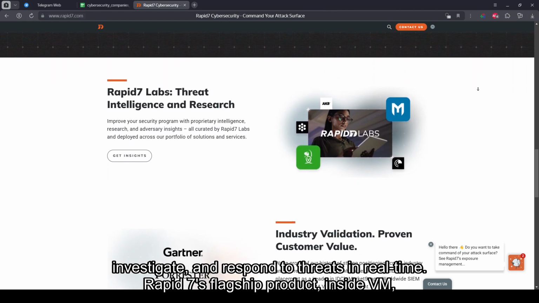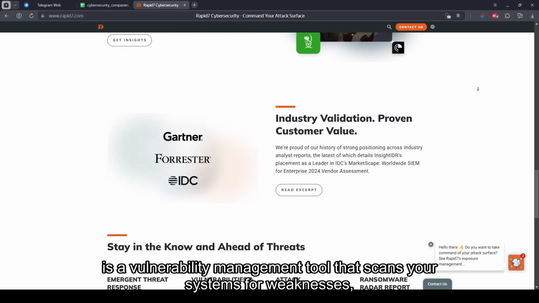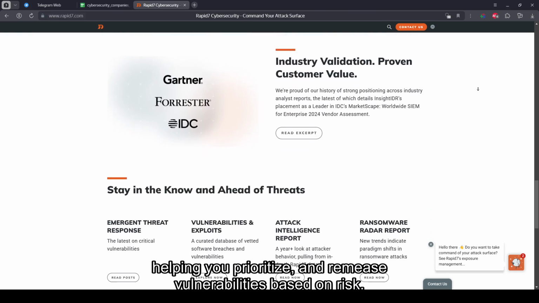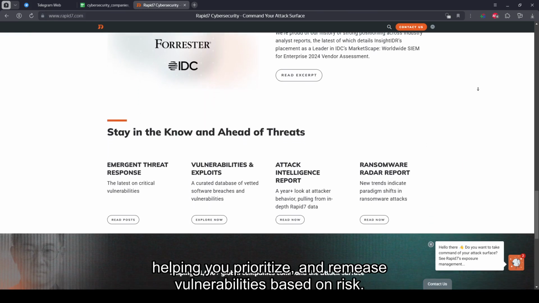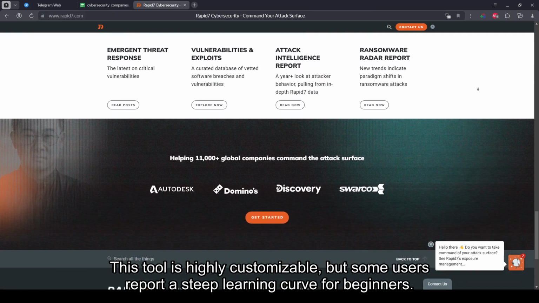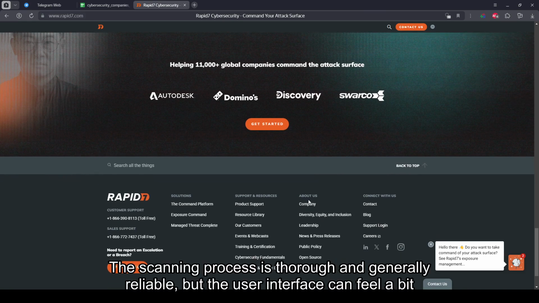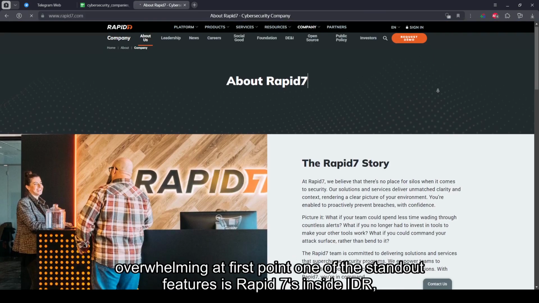Rapid7's flagship product, InsightVM, is a vulnerability management tool that scans your systems for weaknesses, helping you prioritize and remediate vulnerabilities based on risk. This tool is highly customizable, but some users report a steep learning curve for beginners. The scanning process is thorough and generally reliable, but the user interface can feel a bit overwhelming at first.